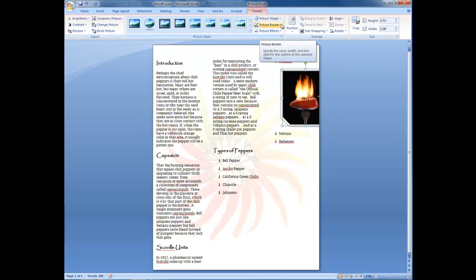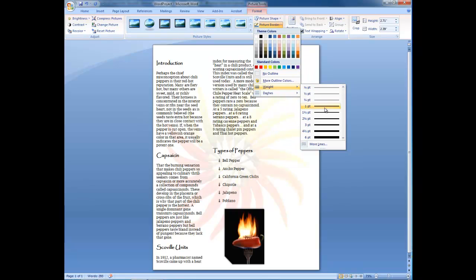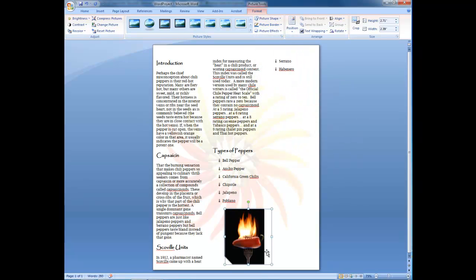Then I'm going to change the picture border. I'm going to change the weight to just 1 point, so it gives a really light border. As you see, it cuts it off a little bit. And that's okay. We'll fix that in a second.